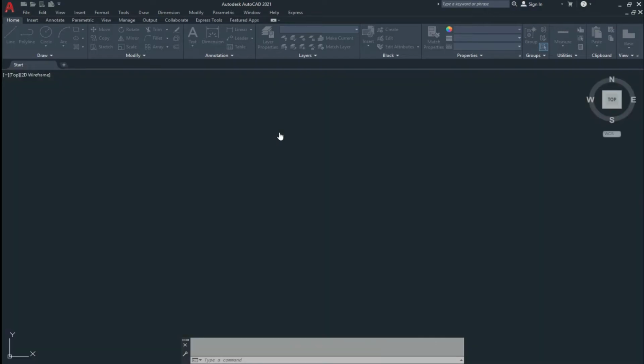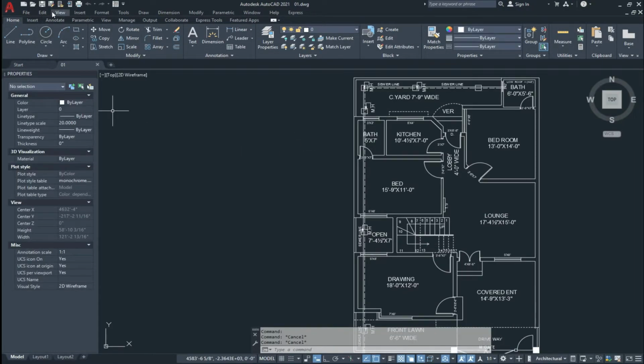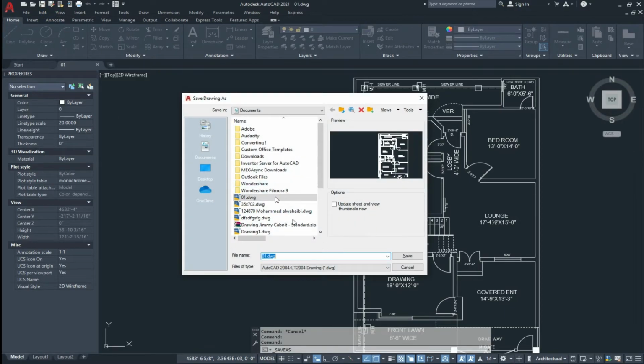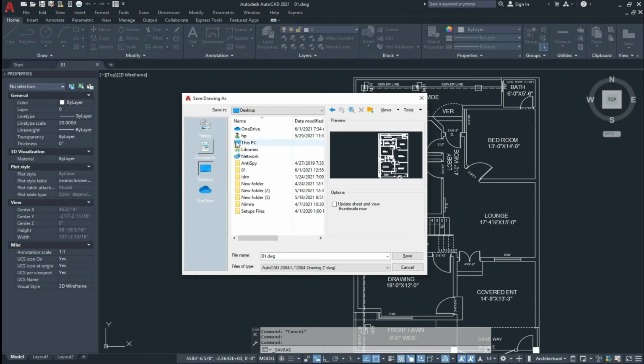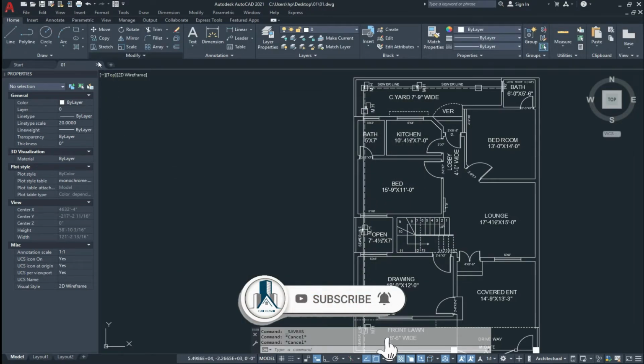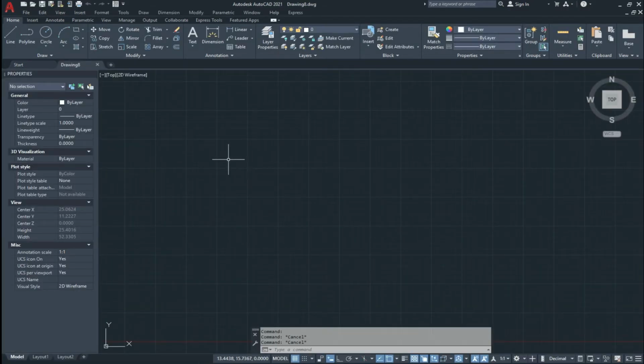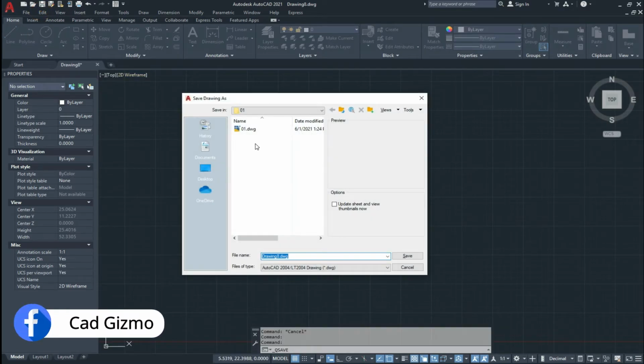I open my drawing and change the location, save as. Now I save it on the desktop in the 01 folder and click on save. Now if I open a new drawing and save it, you can see it remembers the last folder location.